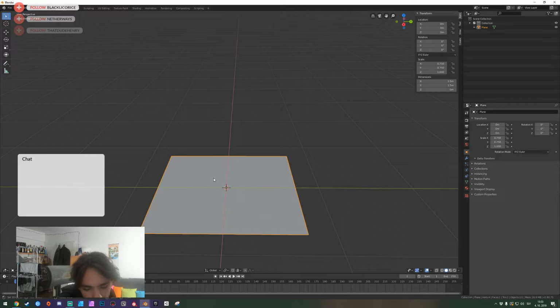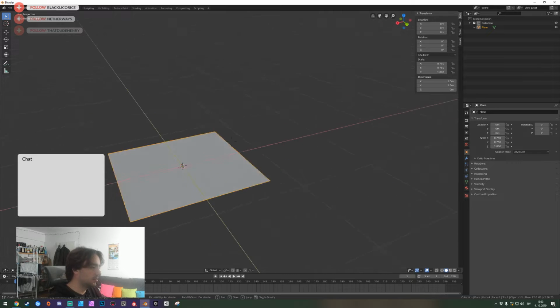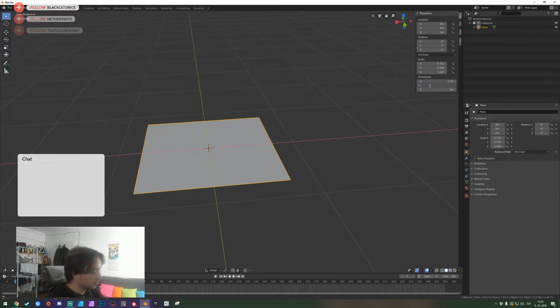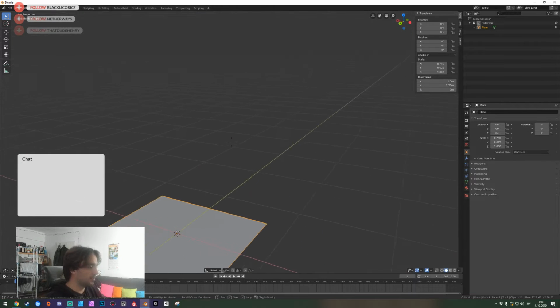I think I forgot about a few things. Oh, it's fine. It's fine. So let's do this like this. So y is depth. So 1.25. That is the depth of my kitchen.